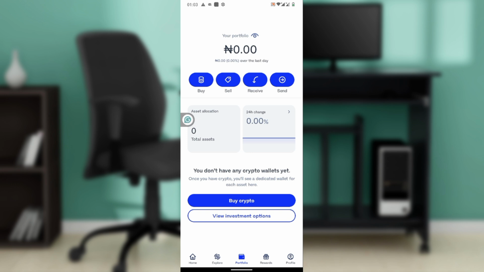Luno requires a verified bank account before you can make a withdrawal. Now, if you haven't added a bank account yet, you see an option that says add bank account. Now tap it to continue, and you'll be asked to enter the following: number one, your bank name; number two, your account number; number three, your account type, savings or current; number four, your full legal name, which must match your Luno verified identity.